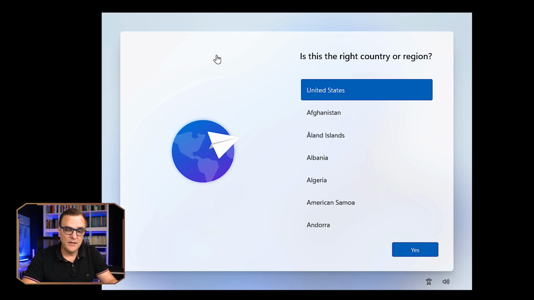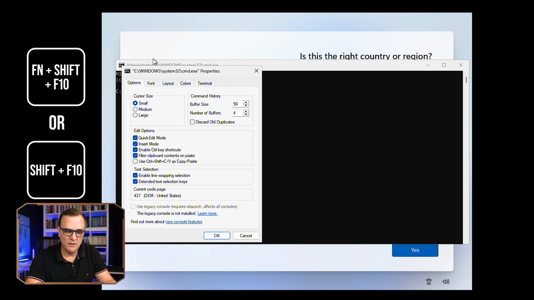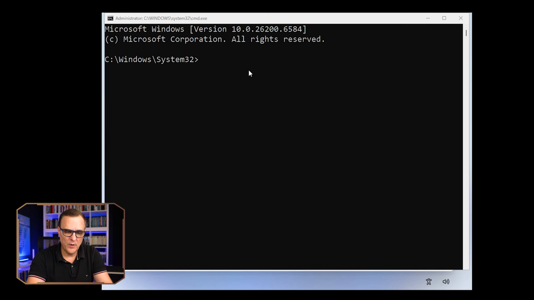When you see the screen, click on the window so that it gets focus. Press Shift F10. You may have to use FN Shift F10 depending on your laptop. So some laptops will require you to use FN. And what I'm going to do now is disable the network card. The version of Windows that I'm running is Windows 11 25H2 in this release.